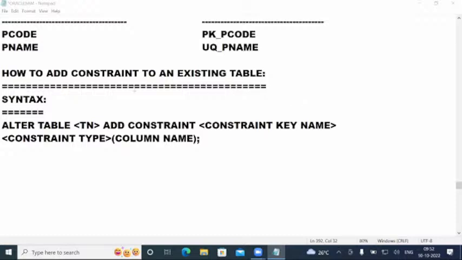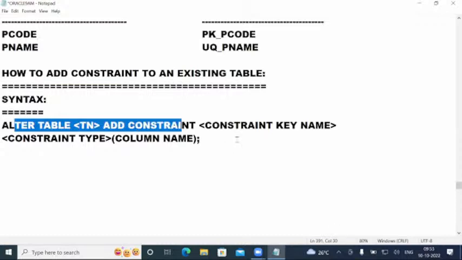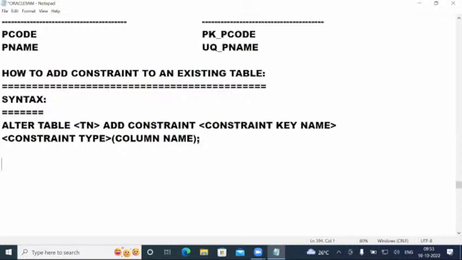Okay, right. In the last one, we used a constraint when you create a table, but now we will see how to add constraints. And this is the syntax for how to add a constraint to your existing table. Let me go for it.